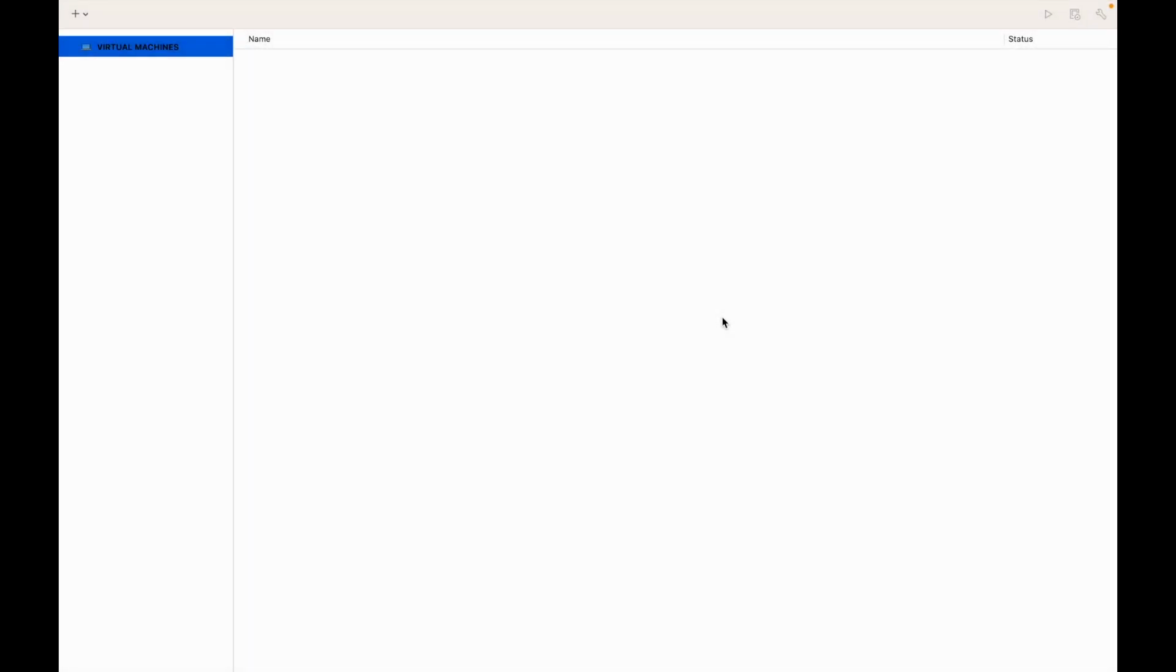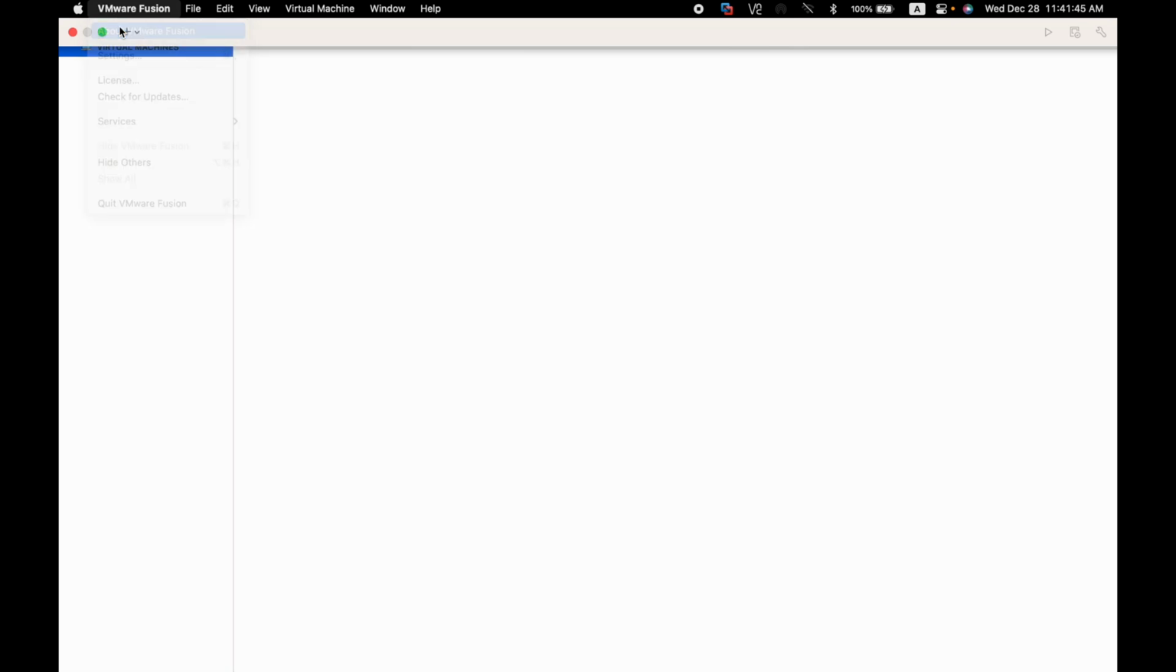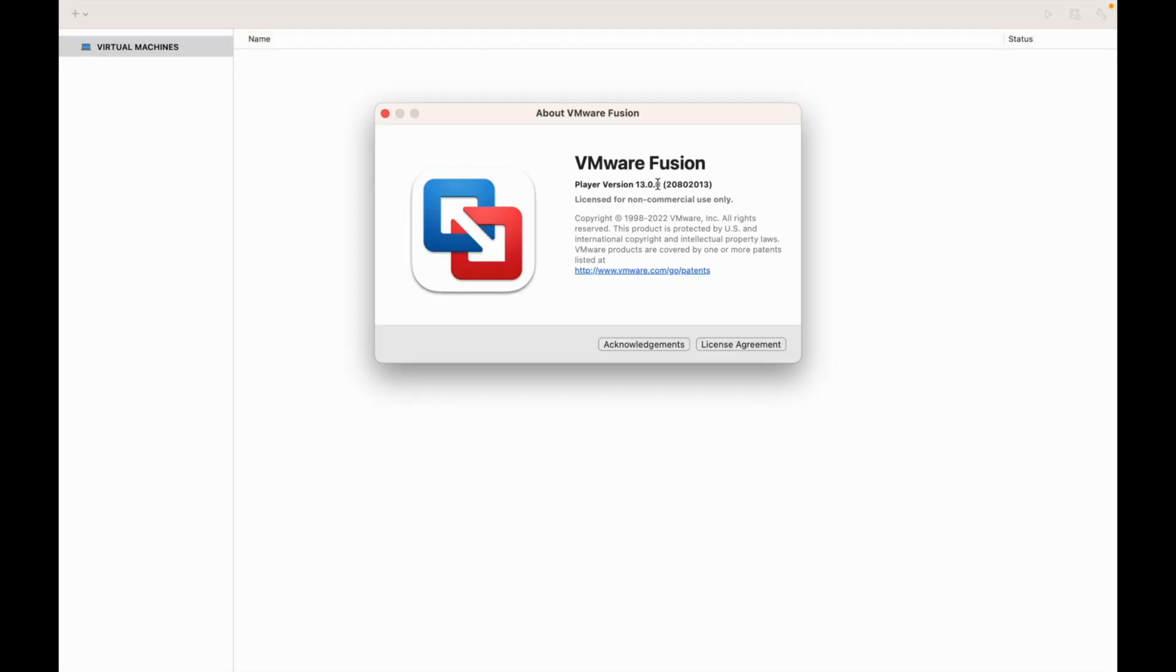Hey guys, now with the long anticipated release of VMware Fusion Player version 13, which officially supports Windows virtual machines, we're going to be taking a look again at how to install Windows on ARM into the virtual environment.